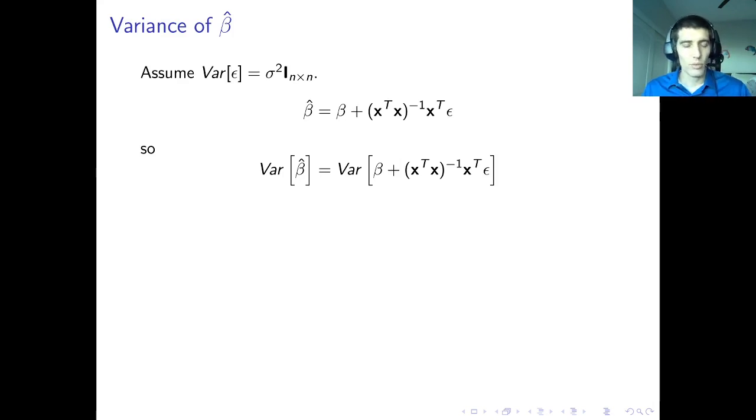So what about, once we have the expected value, another thing that we might want to compute is variance, right? This is our two sort of standard quantities that we've been using, expectations and variances. So what about the variance of the least squares estimator beta hat? Well, so assume that the variance of epsilon is sigma squared, okay?